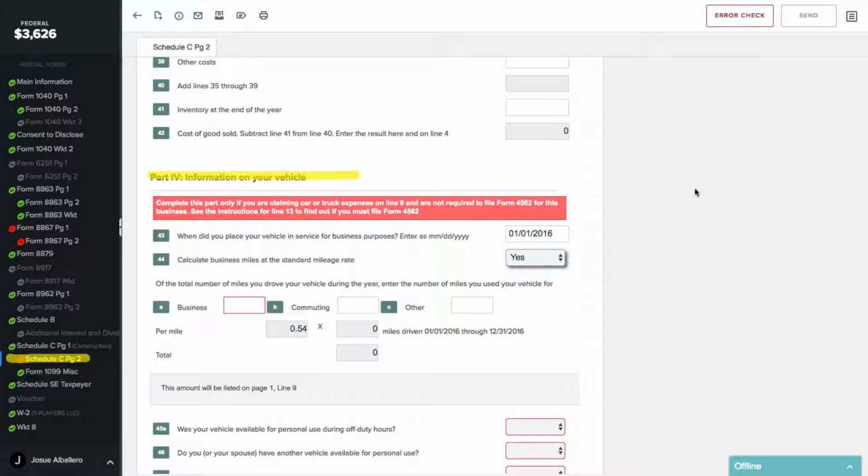Okay, as you can see, for this purpose, the mileage says 0.54, so don't worry about that. We're just using an example right now, right? So the only thing you have to do is put the business miles right here. I'm going to put 1,500 miles right now, and the system is going to calculate everything for me.